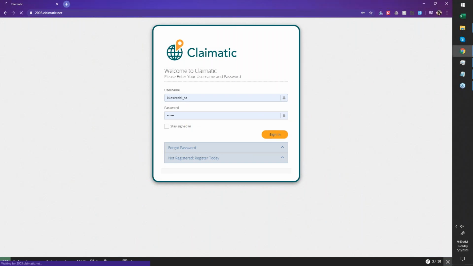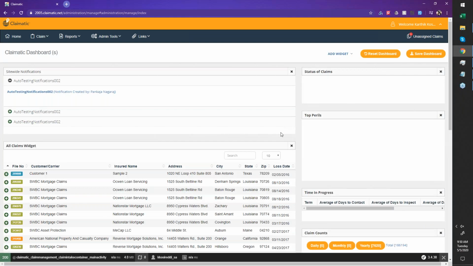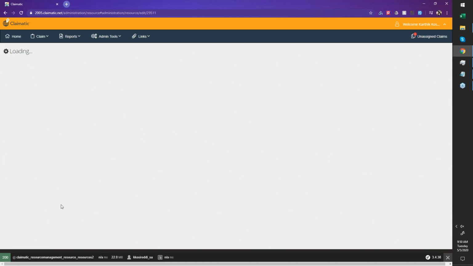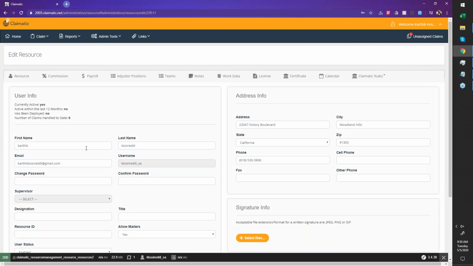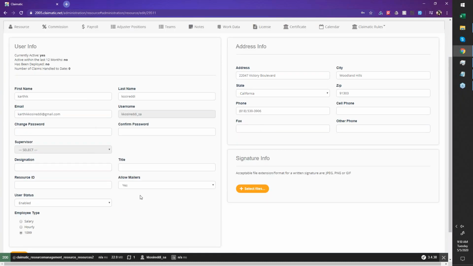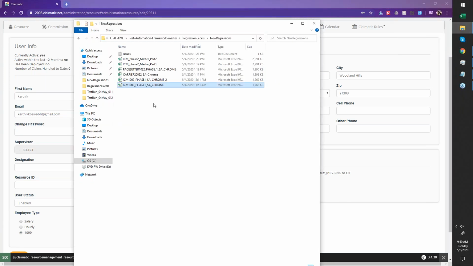So I sign in as a super admin in this case. And this is my dashboard. What is it that I wanted to show? So I go to click on my profile on the top and say my profile. So here are my profile details that I have entered for it. Now this should also be the details that we have to put into our core regression Excels.